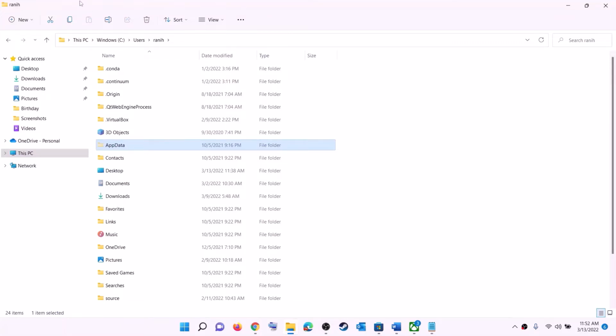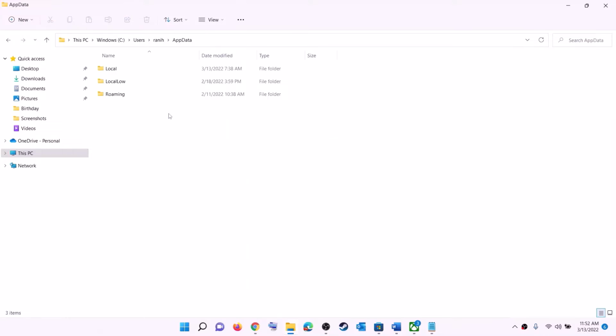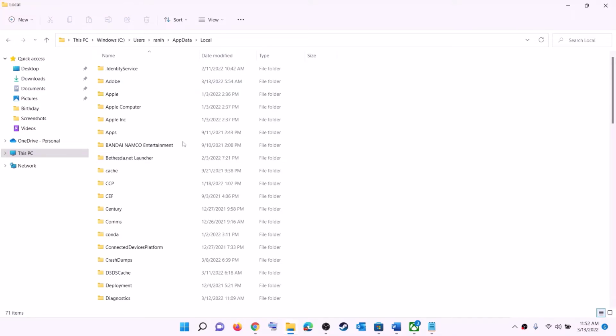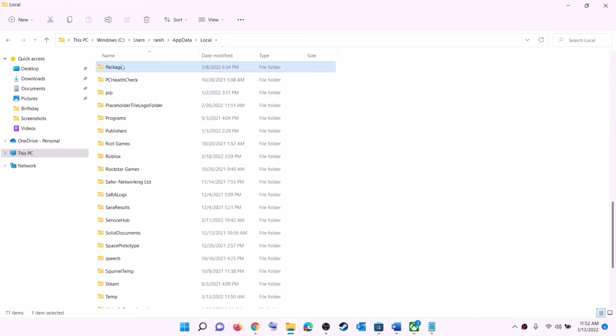In Windows 10, somewhere over here you will find View. So click on View. Now once you select View, somewhere over here you will find hidden items. Put a check on hidden items, and then you should be able to see AppData. Open AppData folder. Now open the local folder. Now open the packages folder.